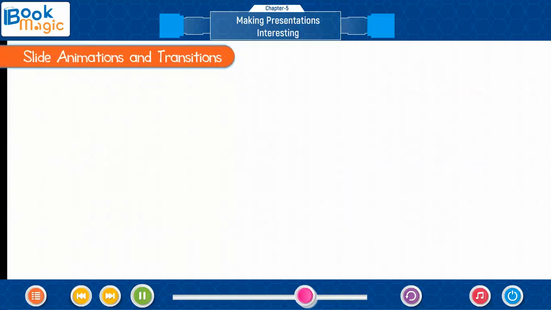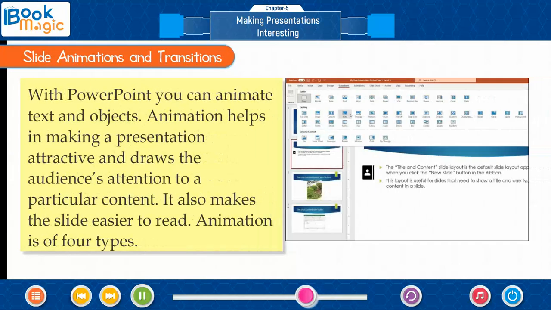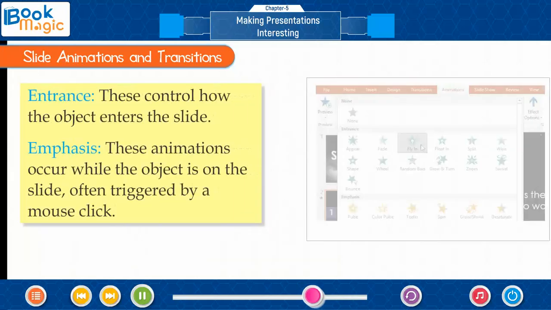Slide animations and transitions. With PowerPoint, you can animate text and objects. Animation helps in making a presentation attractive and draws the audience's attention to a particular content. It also makes the slide easier to read. Animation is of 4 types.